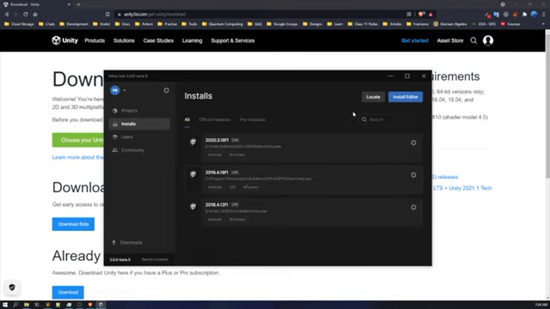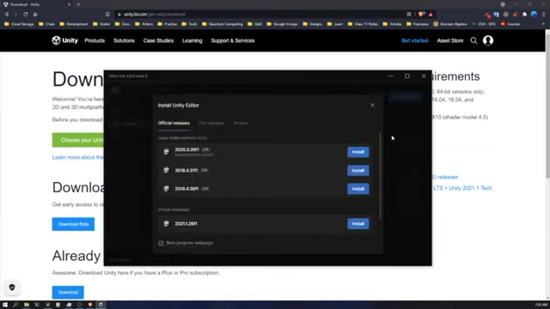Now this panel would be empty if you haven't installed any of your Unity versions till now. So to install one, just click on install editor. After that, it will prompt up a menu. There are multiple versions in here. I'd recommend going for 2020. Even Unity recommends this as of now.